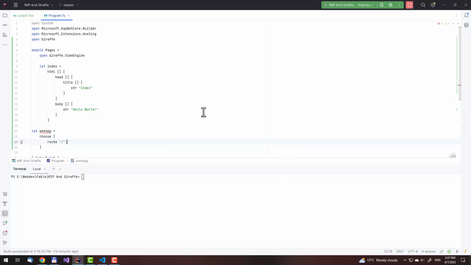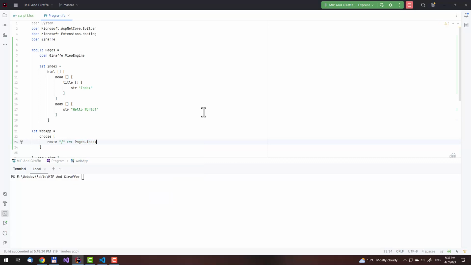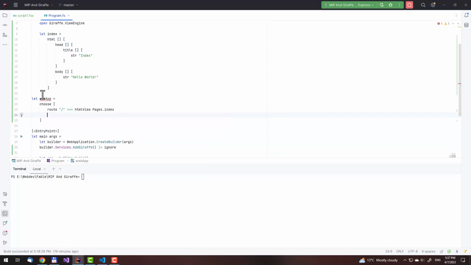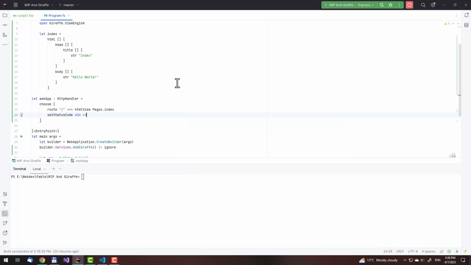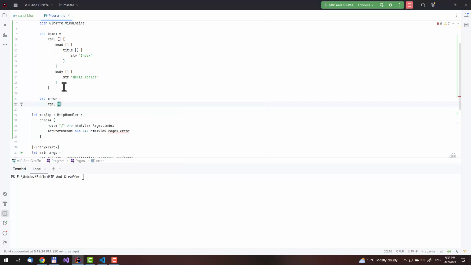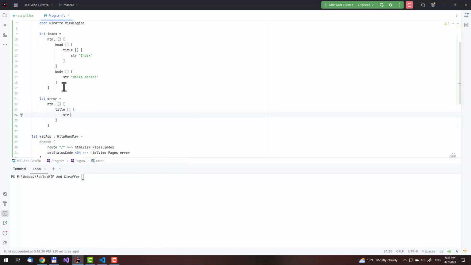Then we will make the roots using the choose combinator. What this combinator does is tries out all the combinators in turn until one of them returns a correct result. For example, the first root combinator would test for the base path in the request URL, and if it finds it, it would succeed, which would in turn execute the HTML view combinator, which would write the HTML text into the response body of the HTTP context and return a success. Otherwise, it would go into the set status 404 combinator, which would return the error page.